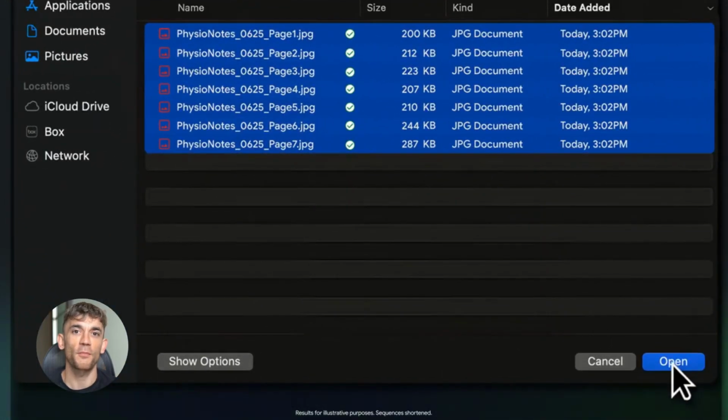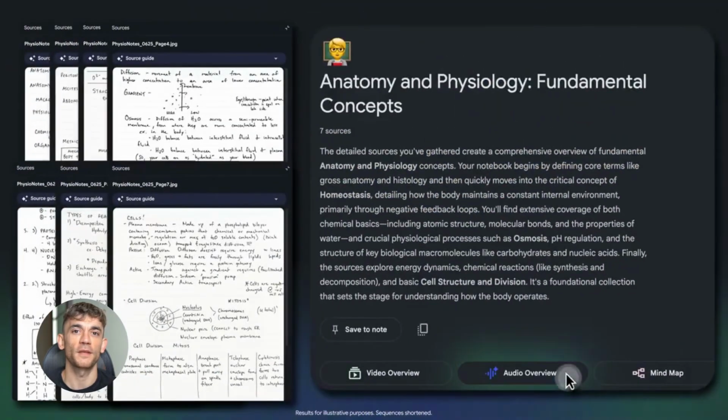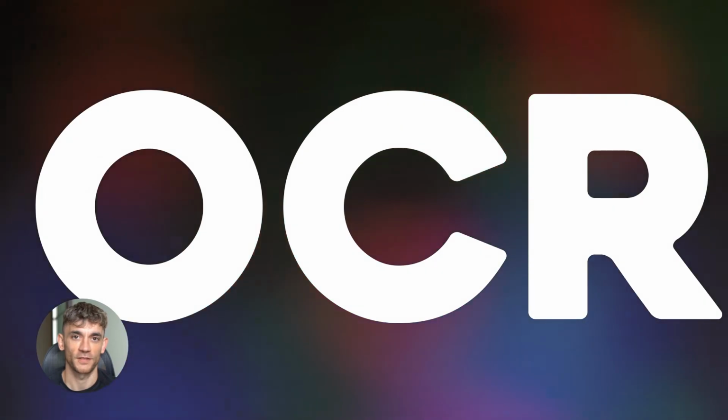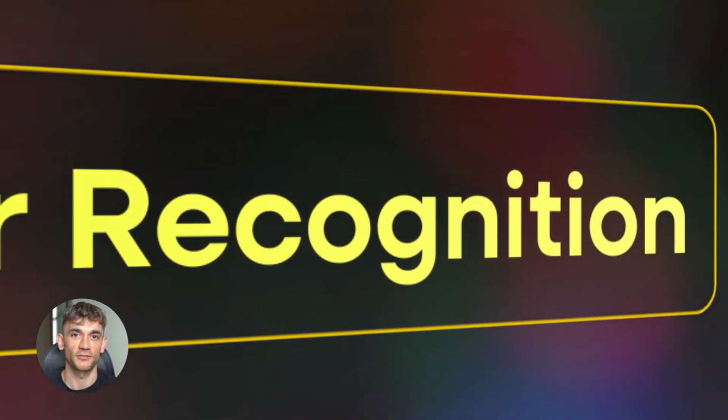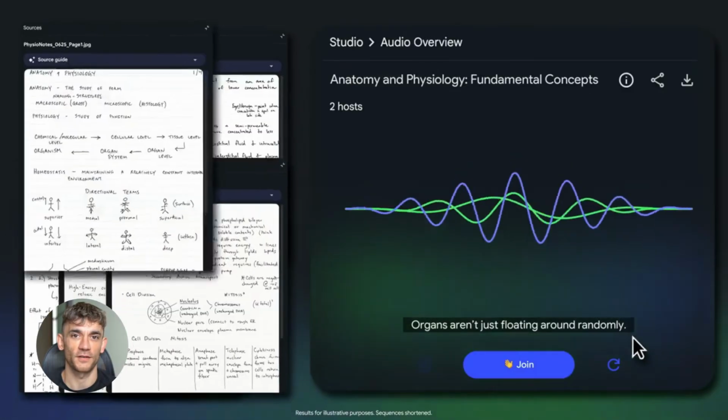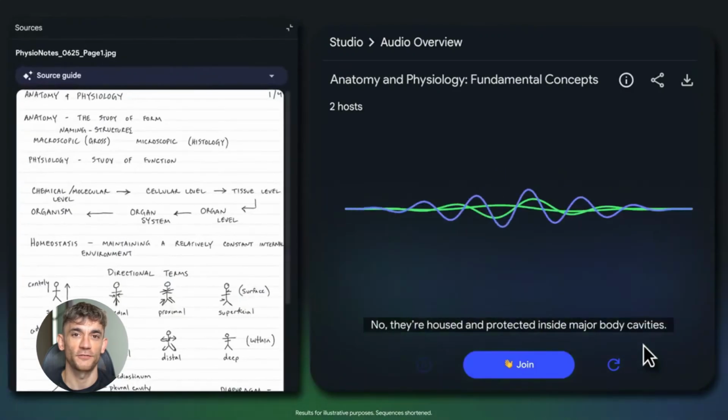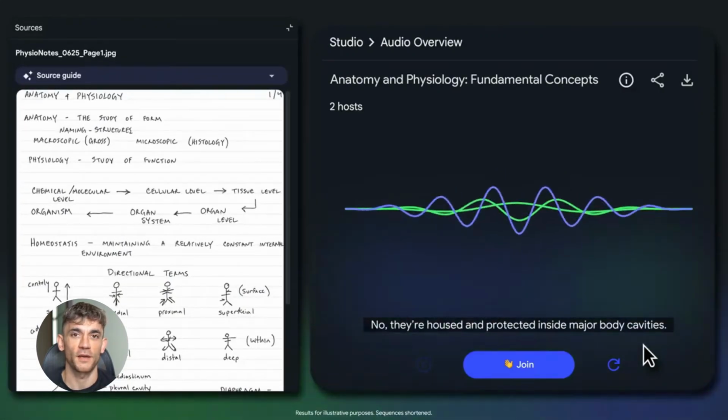Google just gave NotebookLM superpowers. It runs something called OCR, which means optical character recognition. That's just a fancy way of saying it looks at your photo and extracts all the text and meaning from it. Then you can ask it questions about what's in the image.